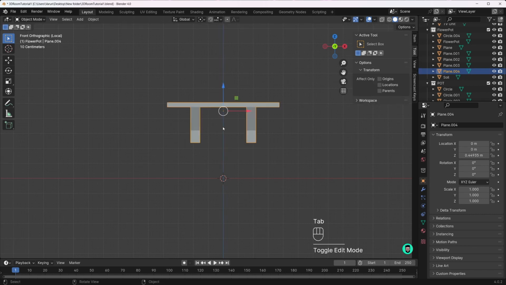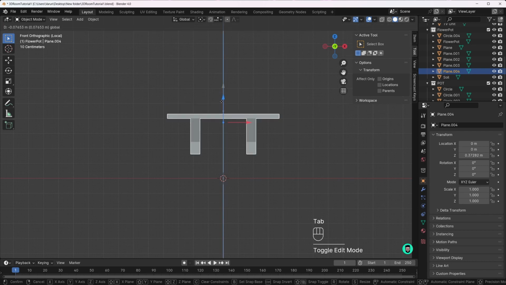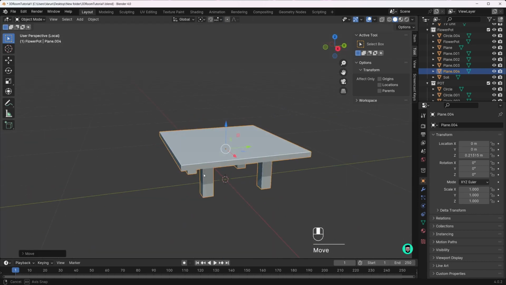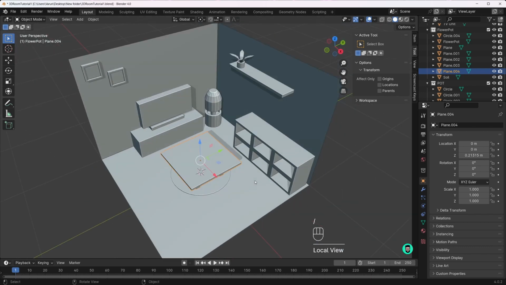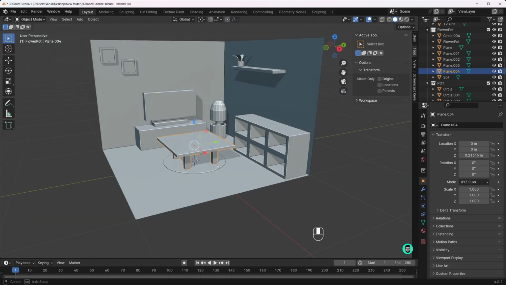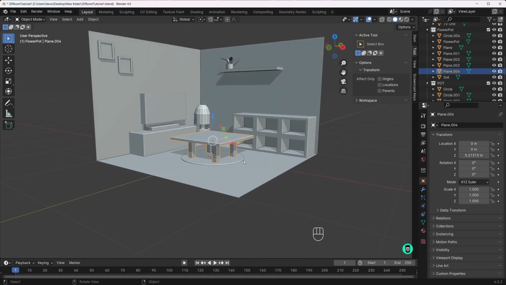Press tab to exit the edit view and then let's move it down. And now we have a small table. Press / to exit the view and you will see it's still a bit bigger than we like. So let's scale it even more. And then let's move it down.